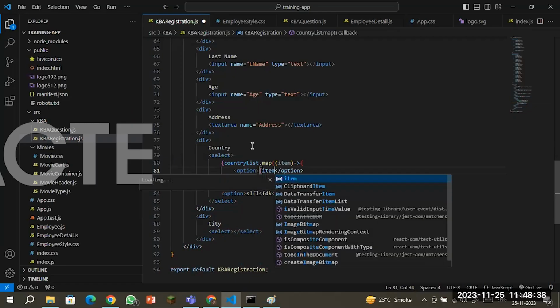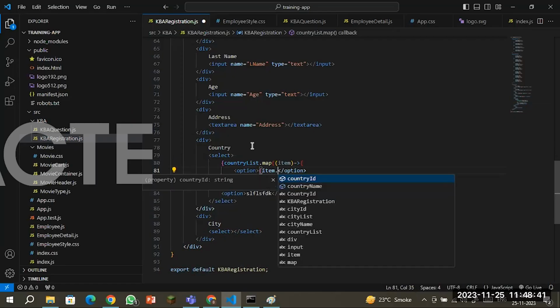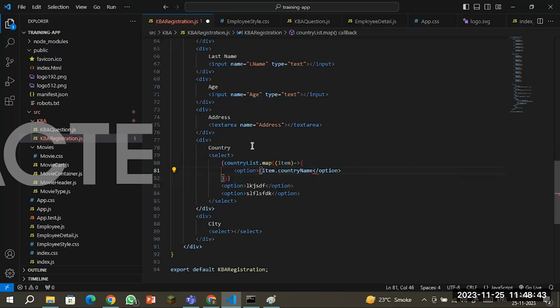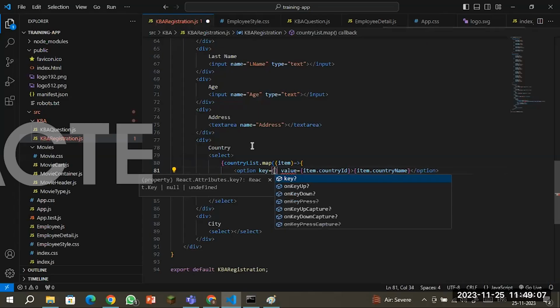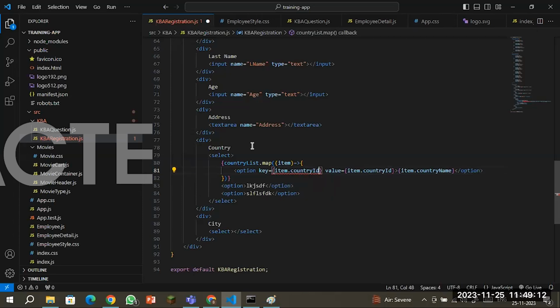Item dot, we need to show the country name. But in option, we have a value, which is the country ID. That is the backend. Now I need to provide the key also, otherwise we will get a warning. So again, I'm going to provide the key as the country ID.